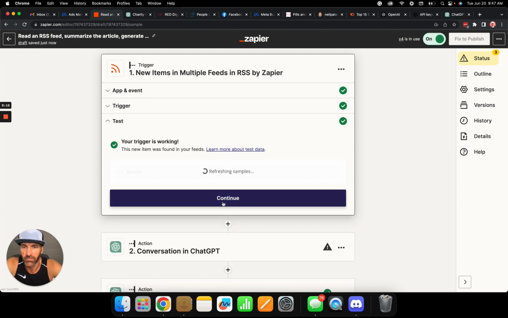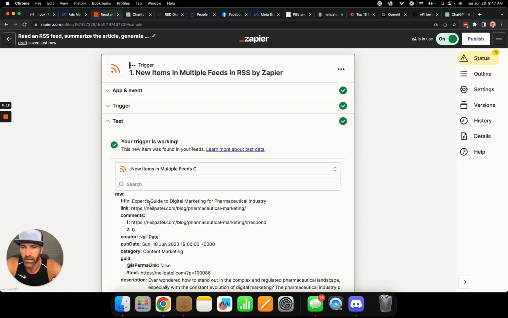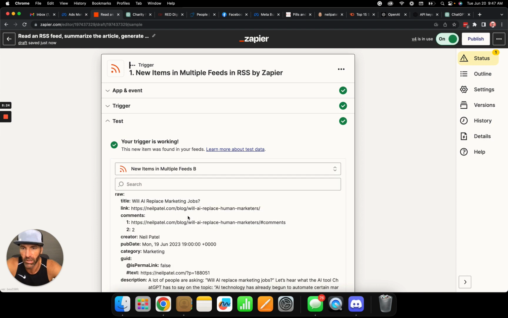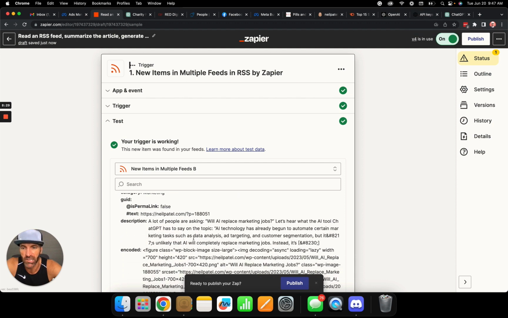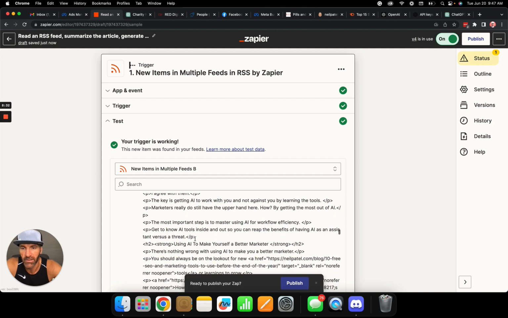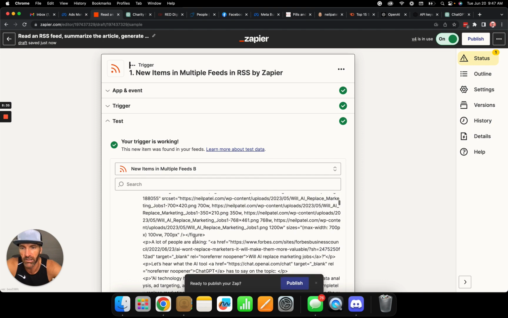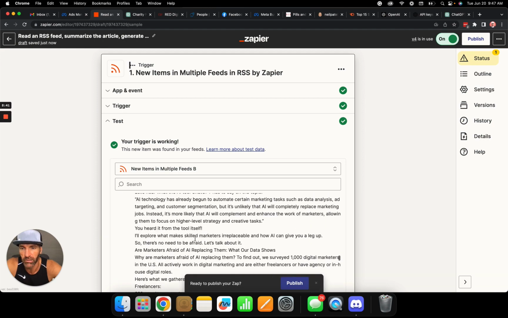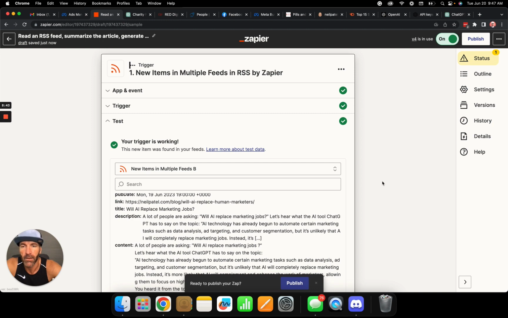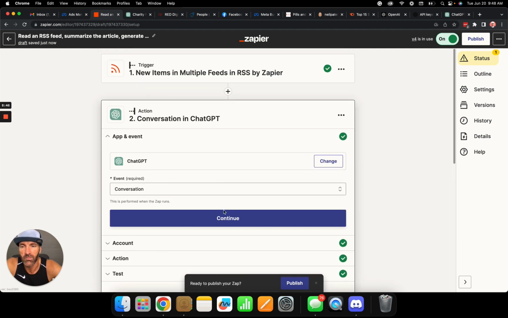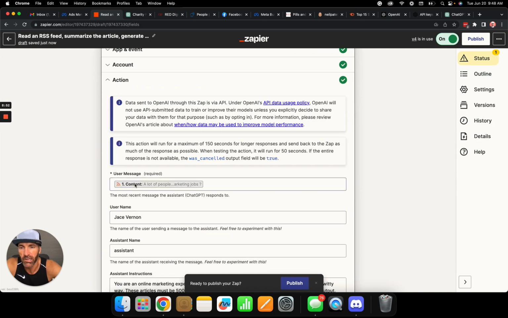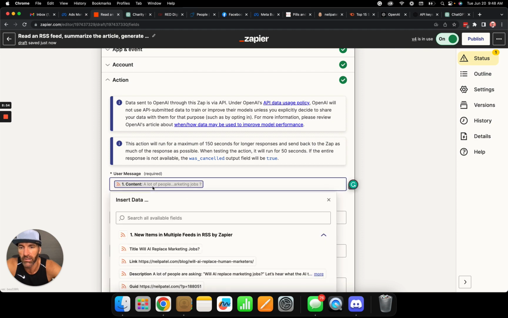So we're going to test trigger. Okay, here it is. Expert guide to marketing. I'm going to pull in a different article. One that I don't have. Will AI replace marketing jobs? Okay. Here it is, and you can see here's the description, encoding, and then here is all of the content that we have here. Like, this is the actual article content. Okay? Now, I'm going to hit continue. Sorry, a little sidetrack there. And then we're going to hit continue, and then we're going to hit continue here, and then you can see here is all the content that got pulled in.